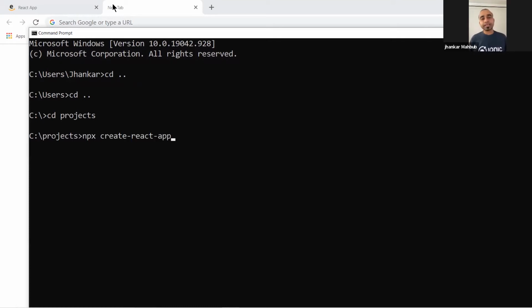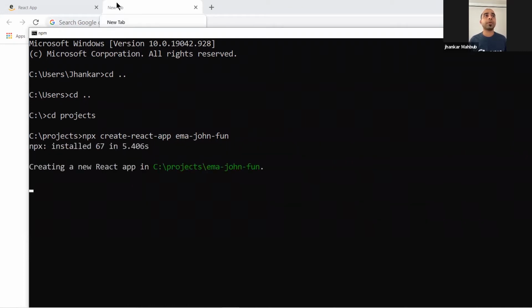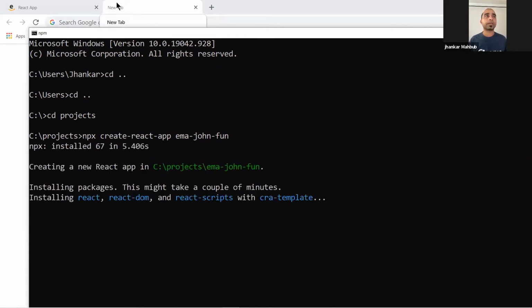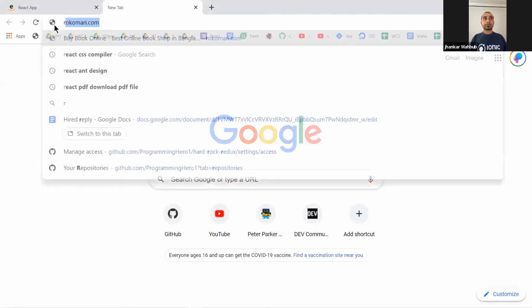This is exactly the same way we have done in the previous session. And you can give any name for this. It could be Amazon, but I already have something like this, so Amazon-fun maybe, something like this. It will take a few minutes for this project to get started. And in the meantime, we will explore a little bit about React Router.